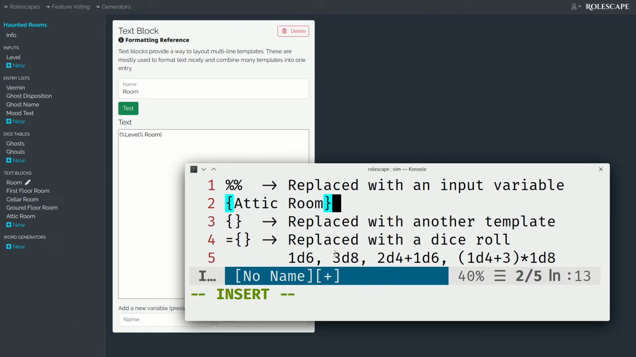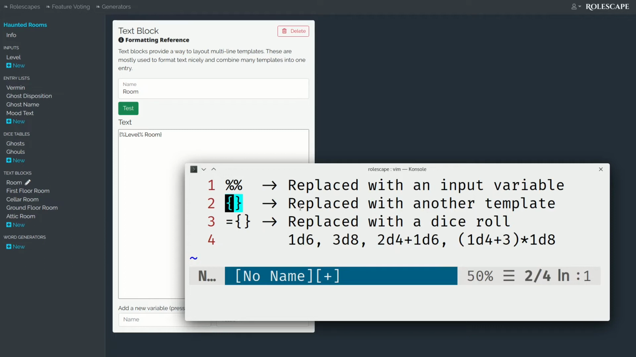And then it's going to look for a template called attic room. And I have another text block right here called attic room, conveniently enough. And it will replace this with the output from that table or this text block. And as you can see, I've got a text block for first floor, cellar, ground floor, and attic room, and that actually maps to the inputs.